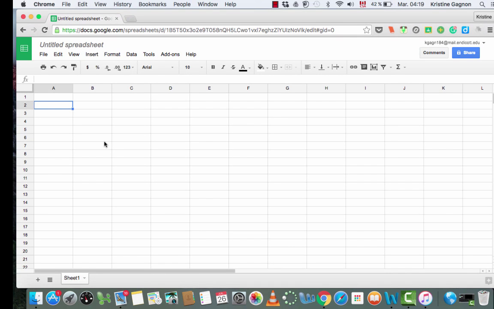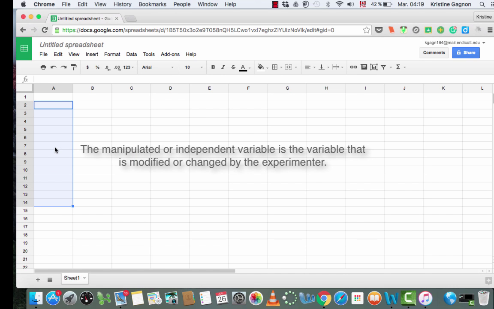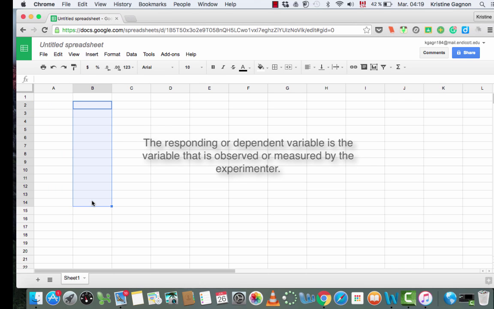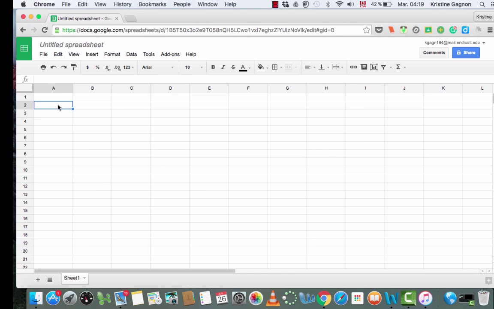So we're going to imagine that we've just done an experiment where we've kept track of the height of a plant over a period of 10 days. We need to identify our variables in this case. Remember that in your first column, in column A, we want to have our manipulated variable. That's the one that you chose, whereas the responding variable you'll put in column B, that is the variable that you measured. So in this example, we decided to measure the height of plants over 10 days.